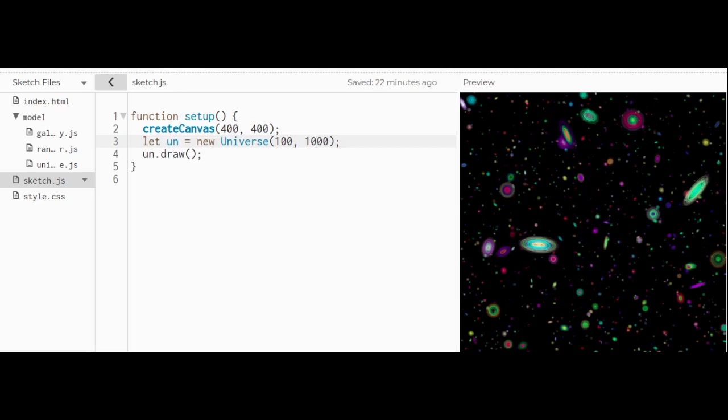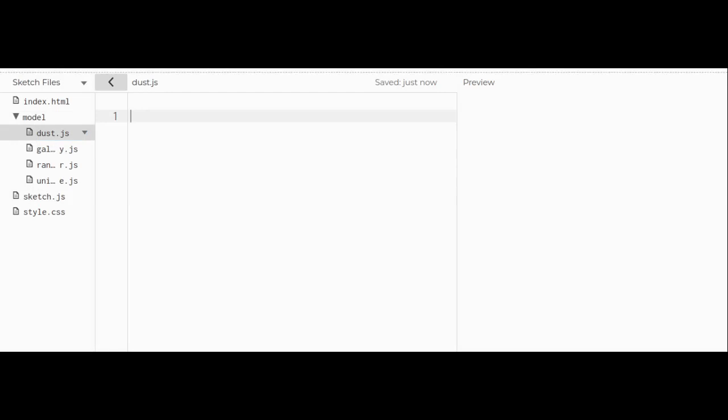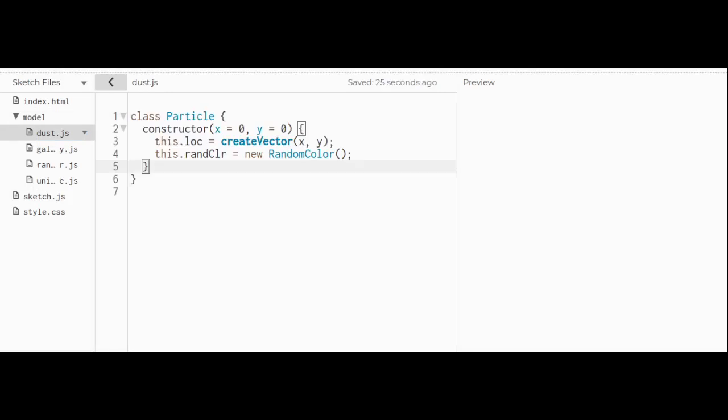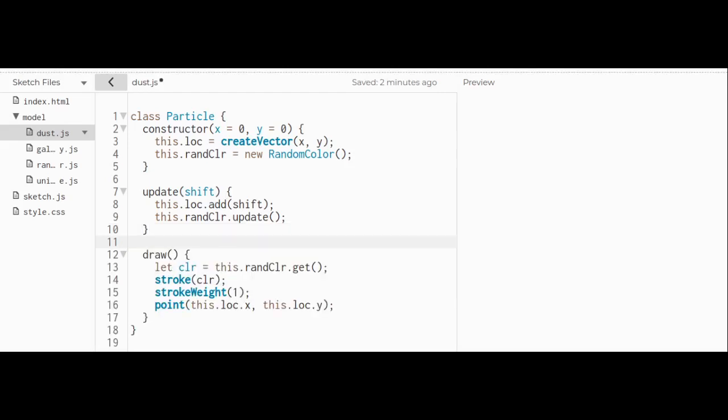Galaxies. Let's add something else. For example, cosmic dust. Let's get started. For a cloud of dust, we need a particle. It has a location and a color. We can also update it, shift the location and update the color, and the render method. We are drawing a particle as a point.